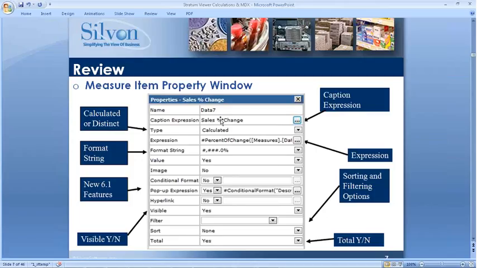I also see a lot of folks highlight the expression right here in the window, and that's not going to work. They'll highlight it and they'll press the back button, and next thing you know, the browser has taken them back a page, and they're confused. So I always tell them, you got to click on the button or the ellipsis, whatever you want to call it, and then that'll bring up a new window so that you can go ahead and change your caption expression. But that's really what's going to dictate what shows up in the column header.